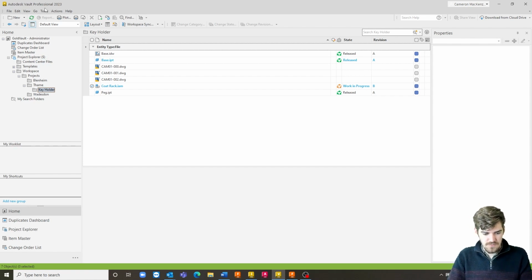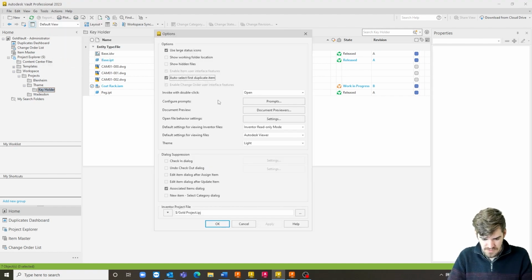So the first few features I want to have a look at will be inside of our tools over here. And in our options, we've got the ability to come in and change the theme of Vault. So as you've seen inside of Inventor, and you would have seen inside of AutoCAD as well, if you do have that, we've now got the ability to activate a dark mode. Really handy. I really love the dark mode. We've now got that availability inside of Vault as well.